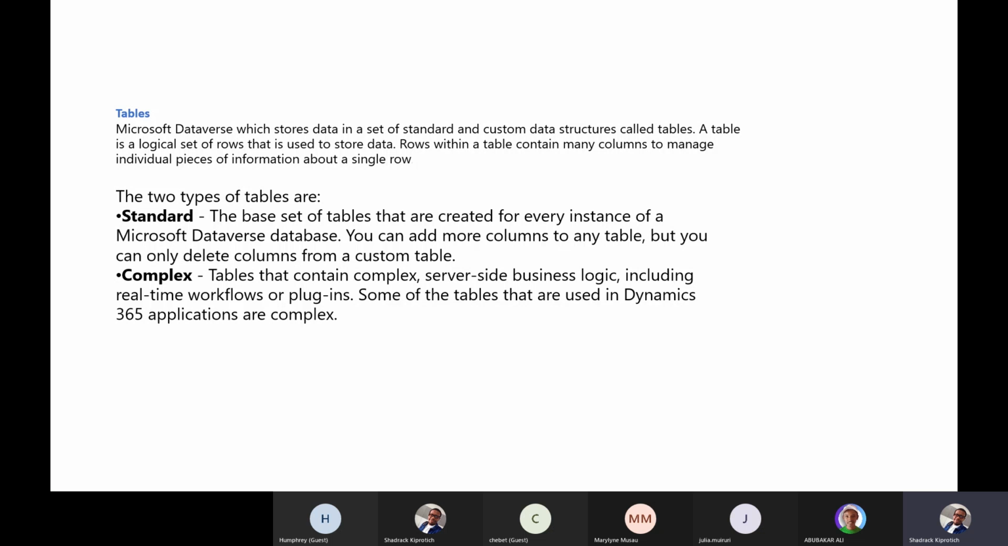And then we have two types of tables, the standard and the complex one. Standard is a table that you can add other columns to, but you can't delete the columns that are already there. You can only delete the ones that you've added.